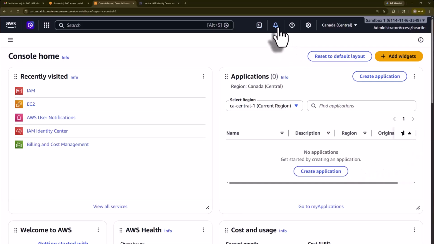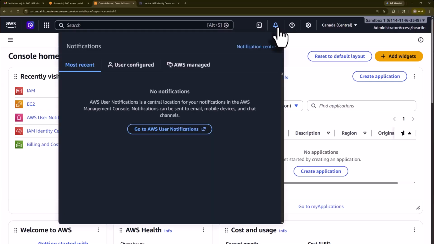Next, we have the notification icon represented by the bell symbol. We can click on it. It opens the AWS notifications panel, which shows important messages and alerts related to our AWS account and services. These notifications help us stay informed about events such as service announcements, account related alerts, security notifications, operational updates from AWS.